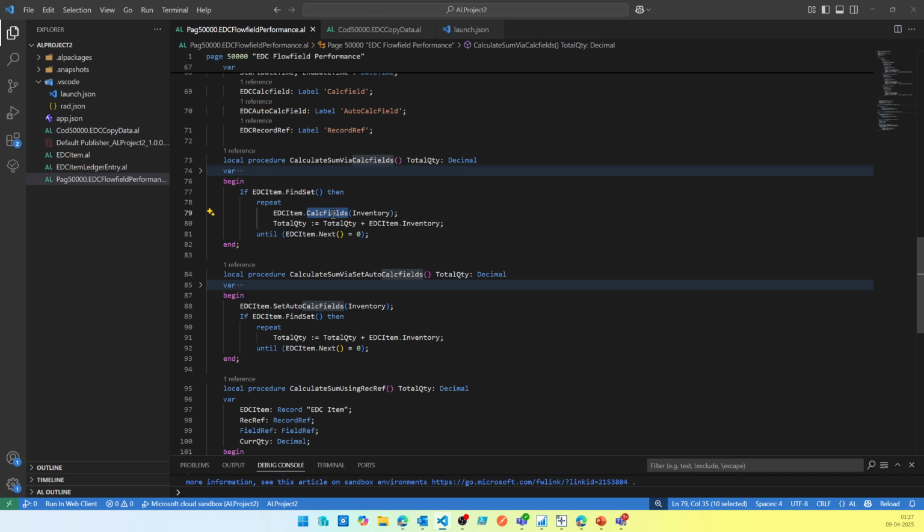Now let's talk about what's new in 2025 release wave 1. So this was all good, and I would say that most of the people who knew about SetAutoCalcField were waiting for this to be available, not just on the records, which was available, but also on the RecordRef scenarios. Now, if you don't know about RecordRefs or FieldRefs, let me know in the comments. We'll talk about it in a separate video.